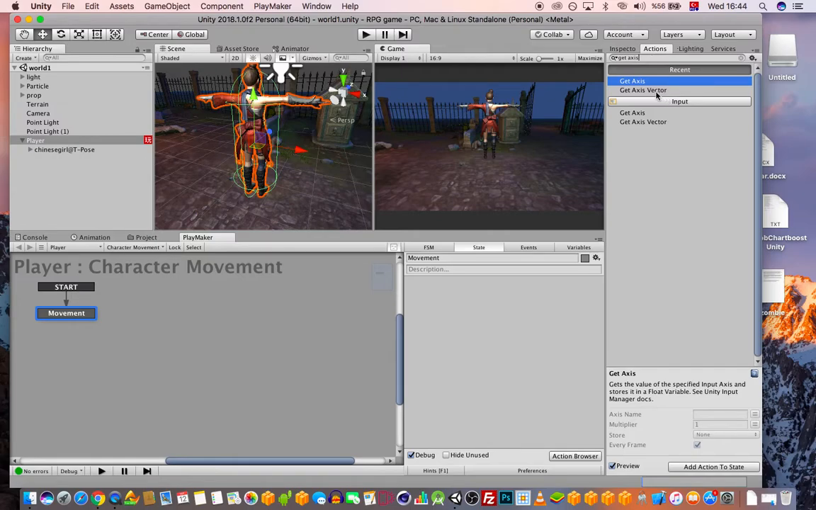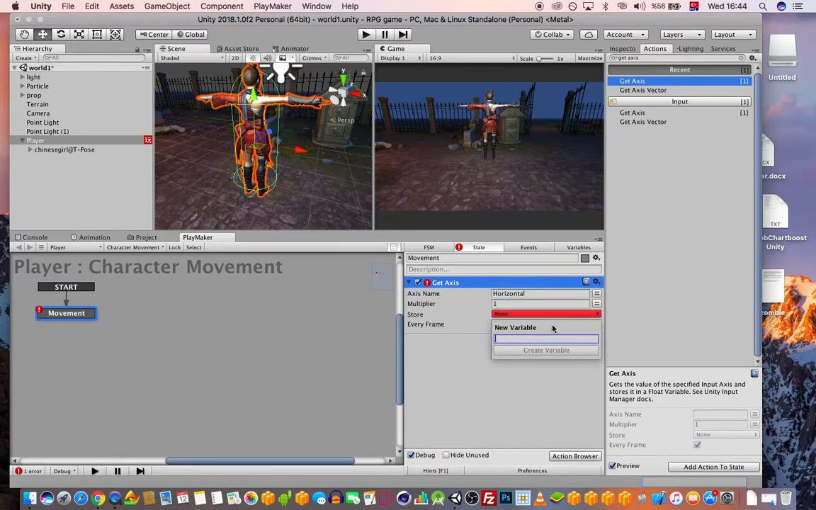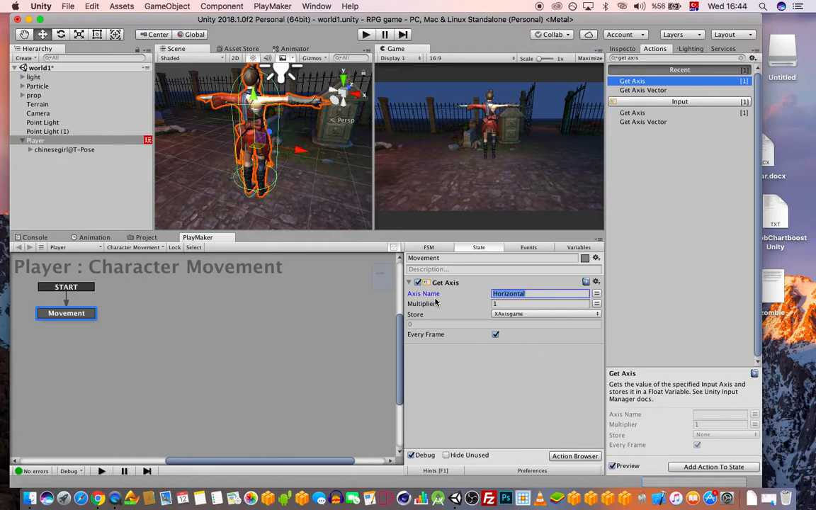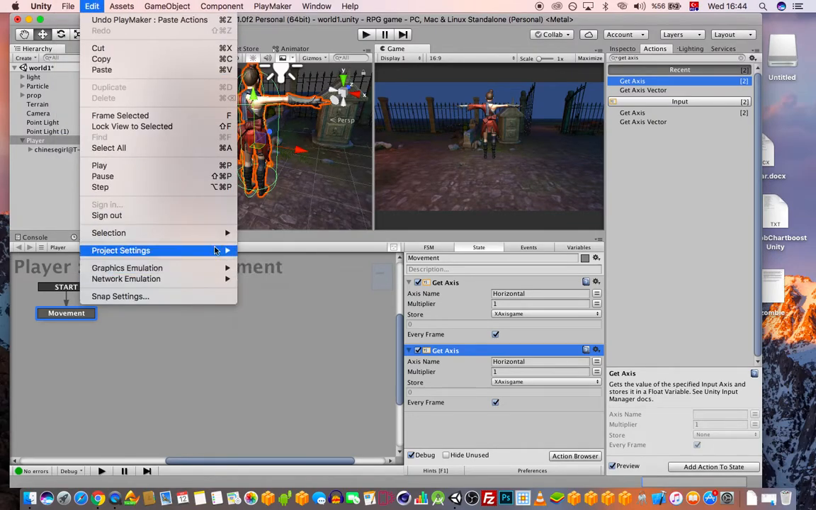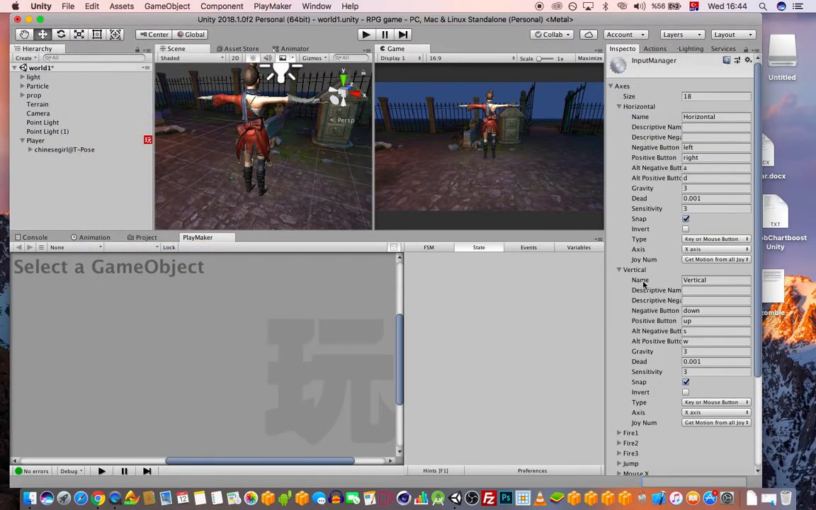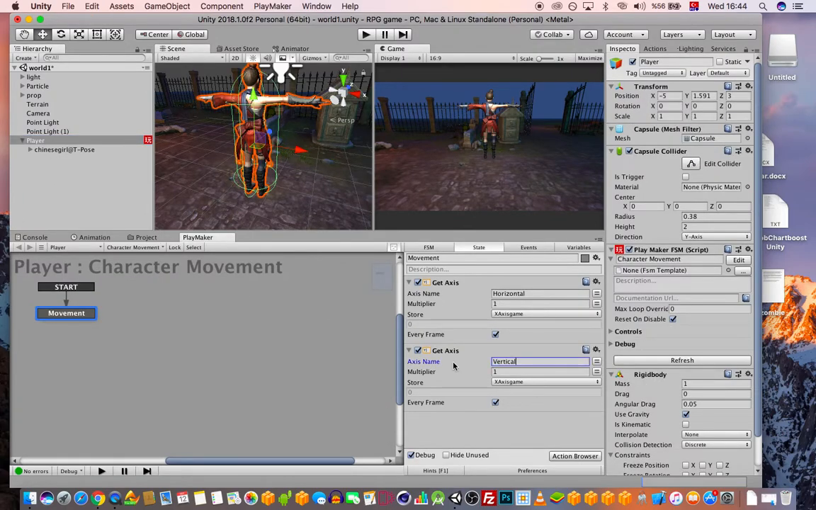Not the vector. This is another way, but I want to make it so it works on mobile too. I will say get axis, and paste it right here. And I will store it in a new variable called x-axis game. I will copy this and paste it here, and another axis we need is vertical. I will copy this and paste it right here.